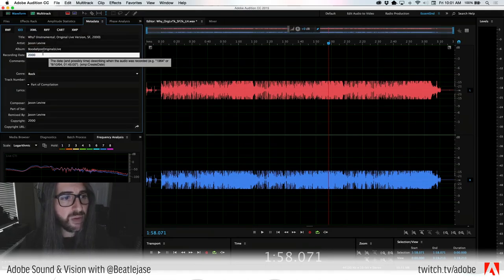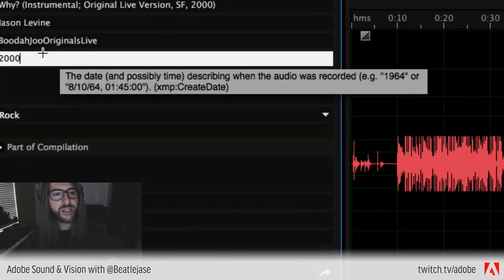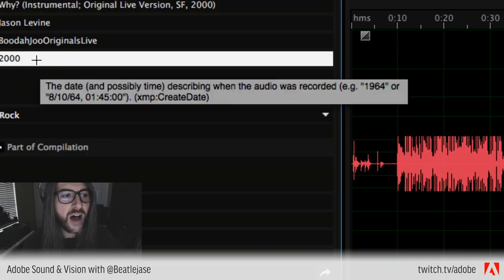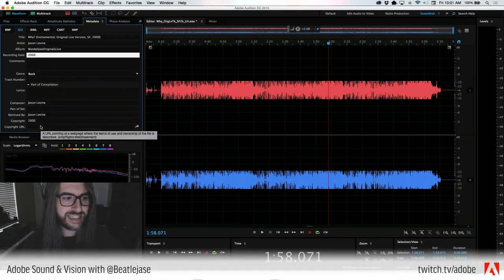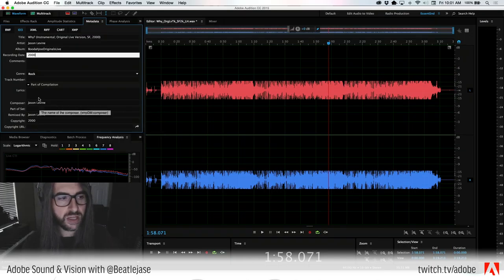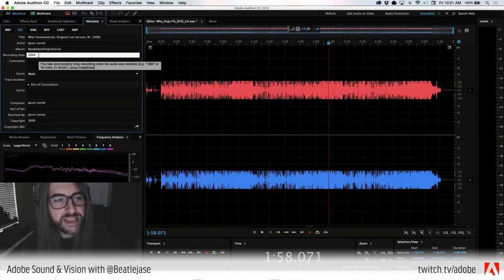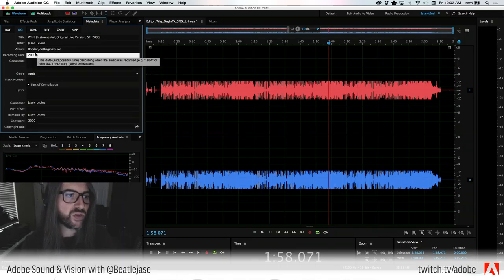Now, one thing that you want to keep in mind, you'll see that it actually gives you little tool tips on how to add the metadata. You must follow these tool tips, okay? Exactly. In other words, you want to follow what it's describing. So notice it says here for recording date, for example, you can put in 1964 or 8/10/64. You'll also notice when you create files from scratch, this will have a more elongated version of that 8/10/64.